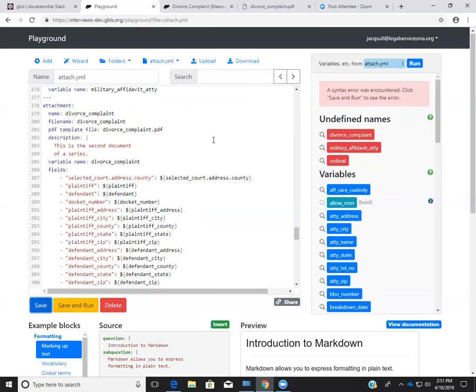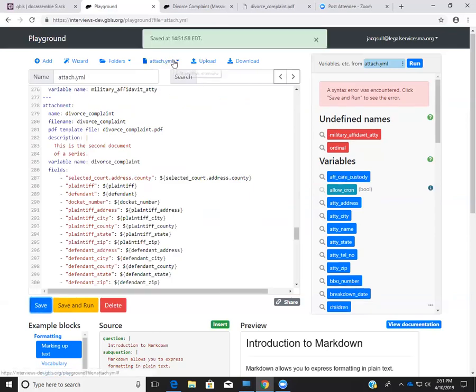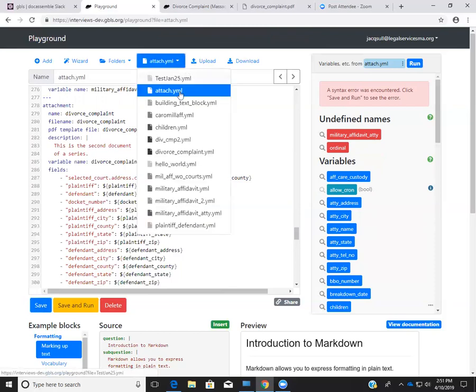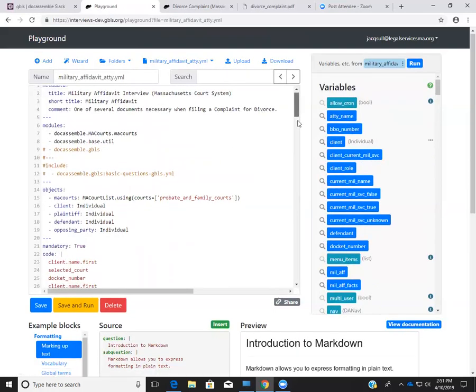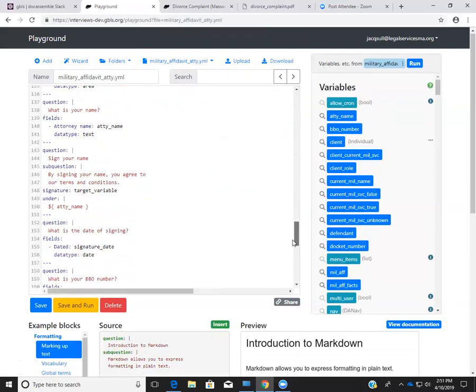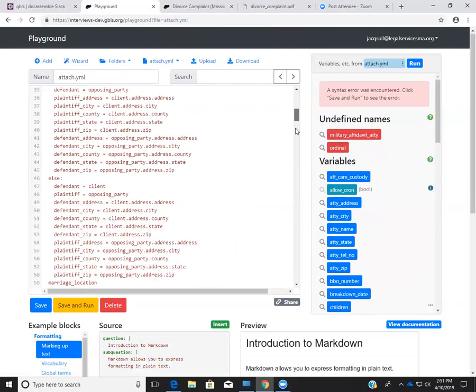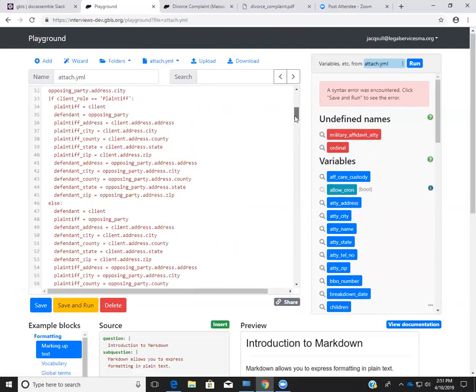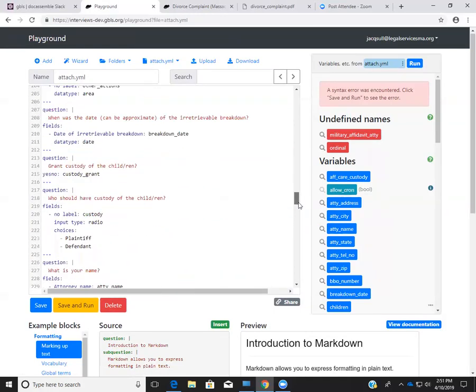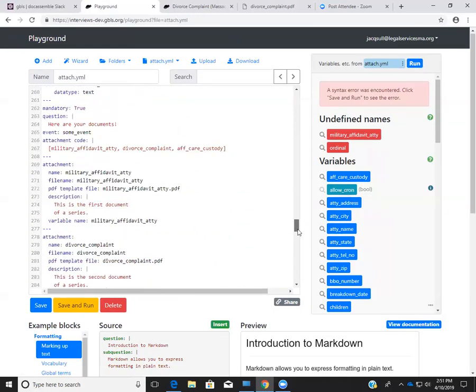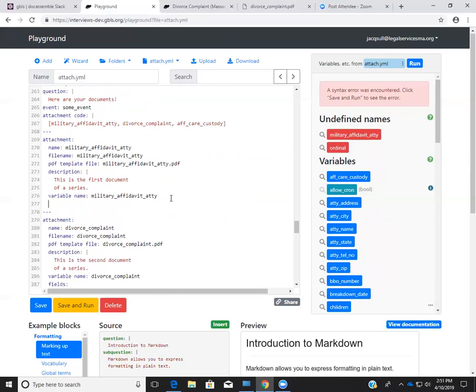So I'm going to save this, but now I'm going to go get the fields from the military affidavit. Some of them are duplicative, but not all of them. So for this, you have three separate attachment blocks? I do. Yeah, that's the way it should be. And then you do the field.